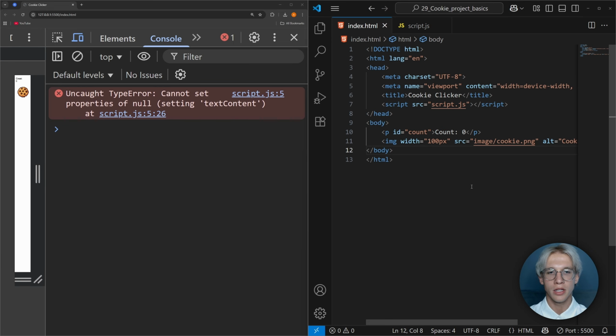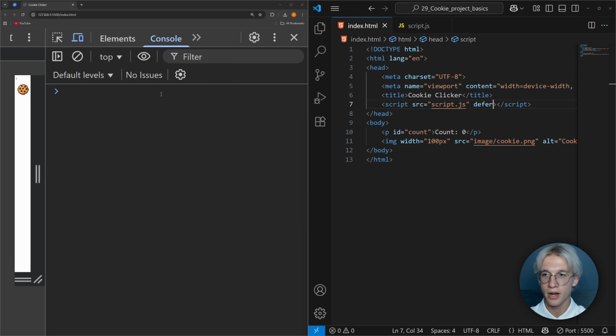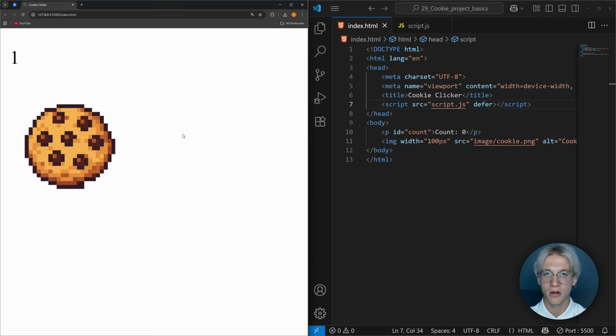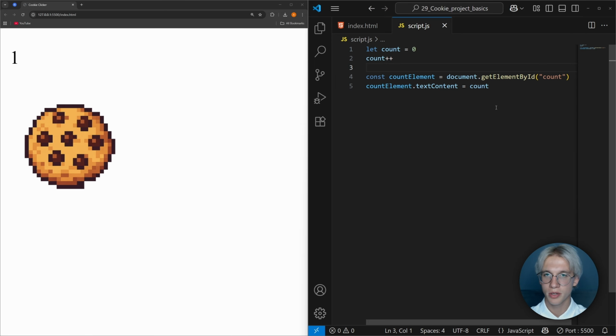We actually want to initialize all the HTML file before the JavaScript file. And for that, we have an attribute defer that we can put after the source attribute. Now I save this file and you see that our error is gone. And if you look at our page, you will see 1 instead of count colon 0. So let's add count colon in our JavaScript file as well. And now if I save this file, you see that our count is equal to 1.